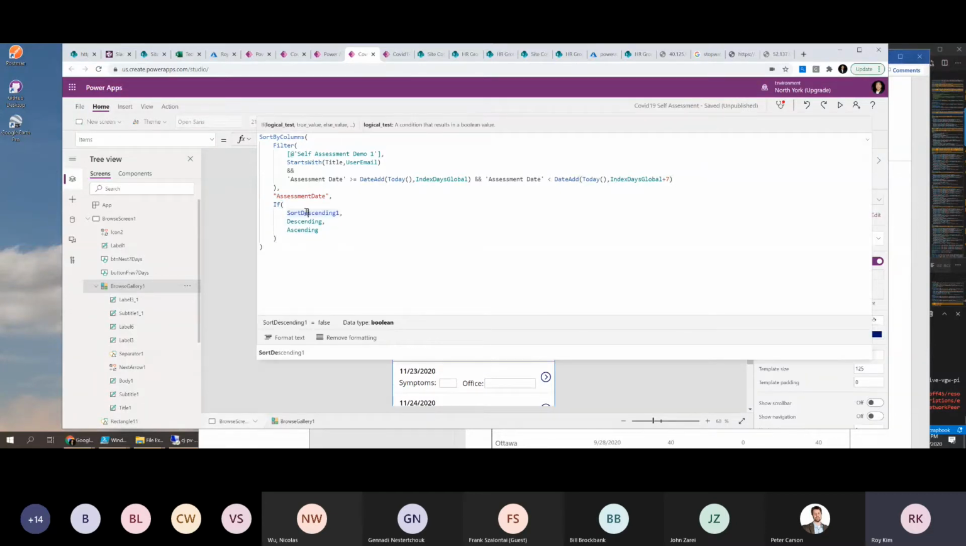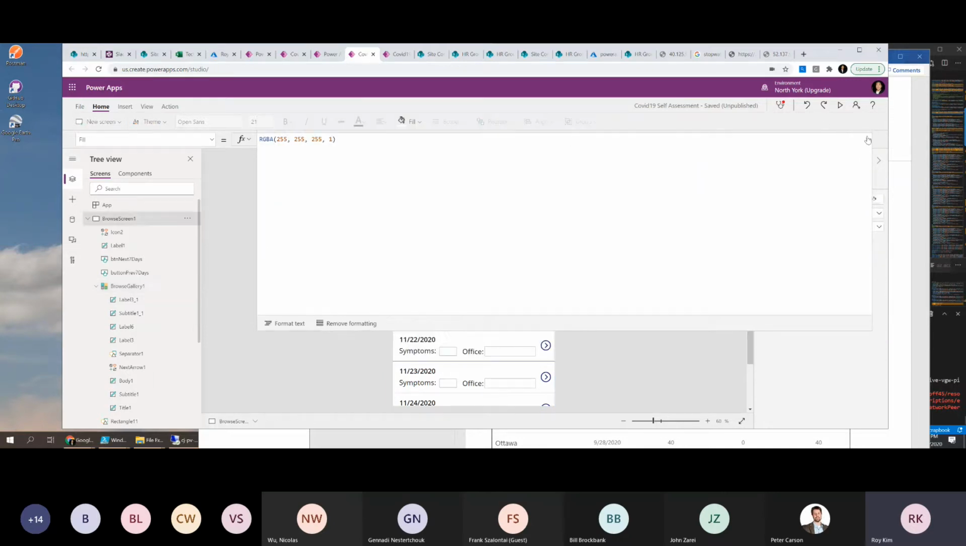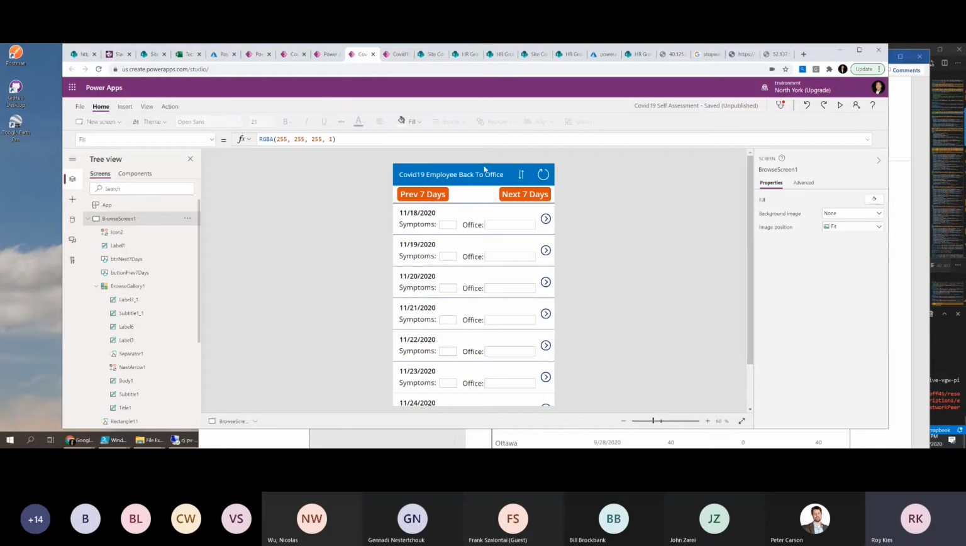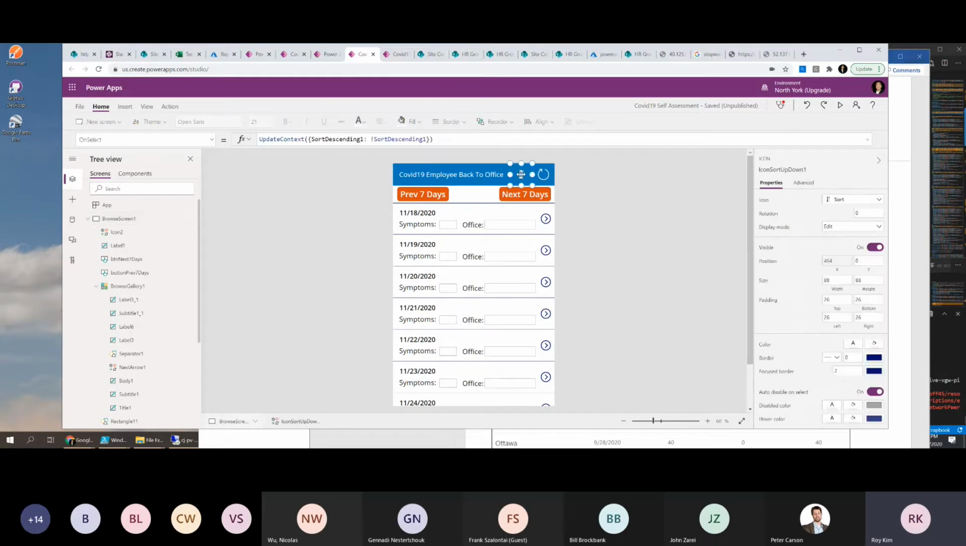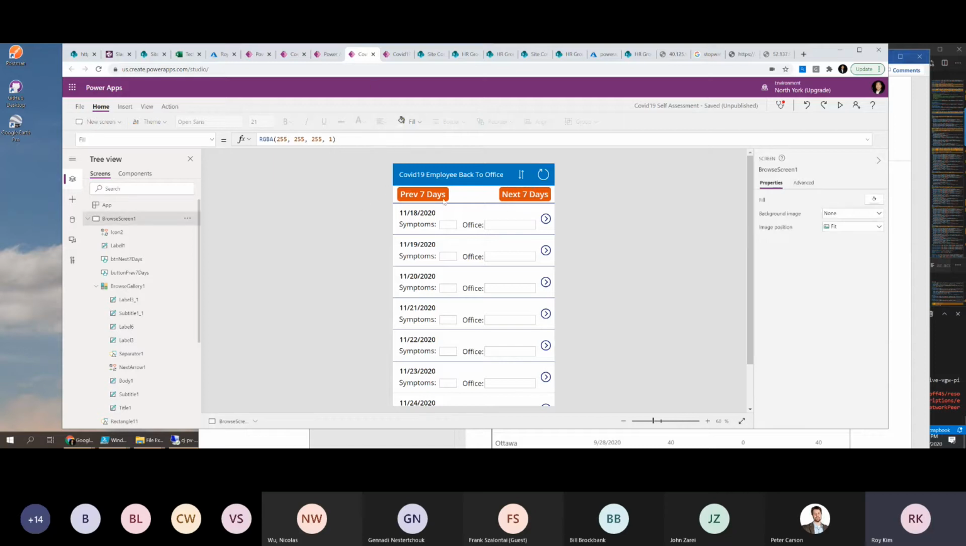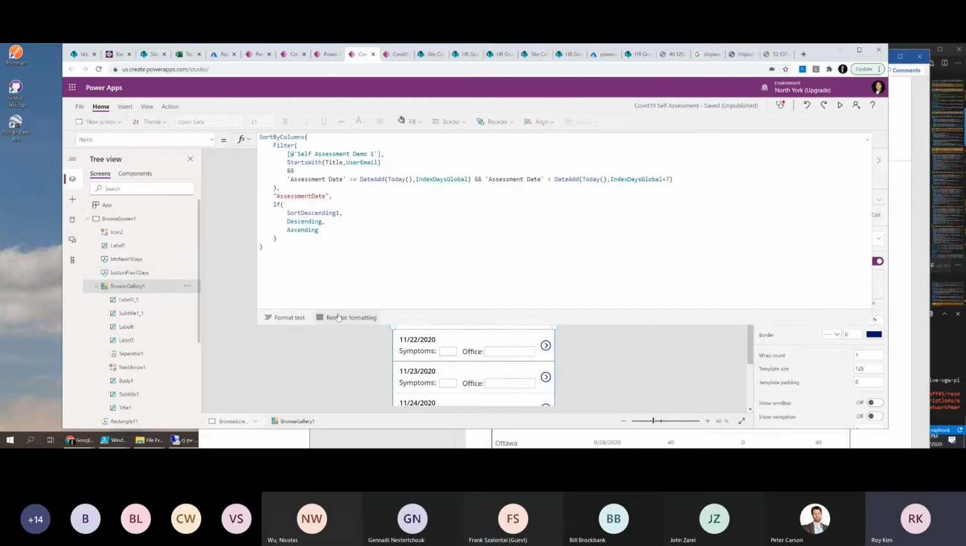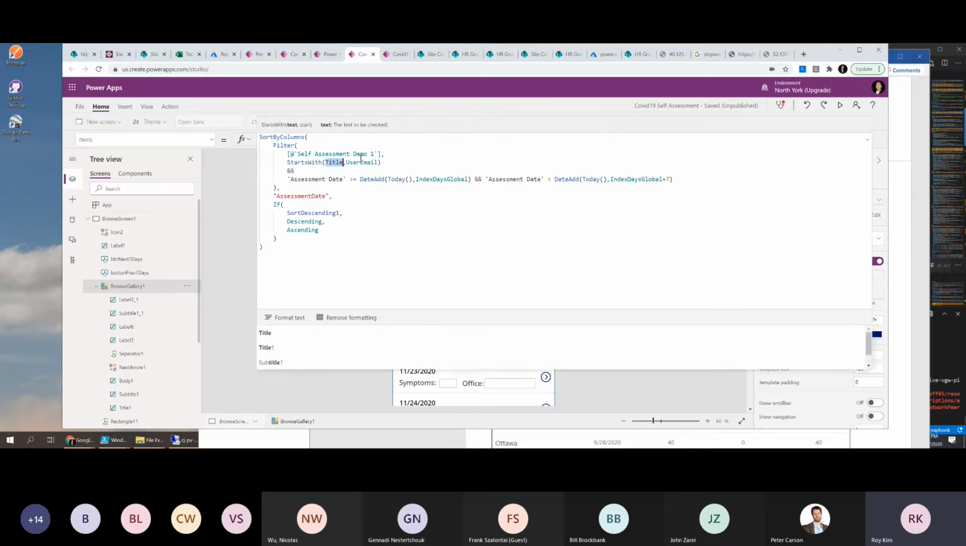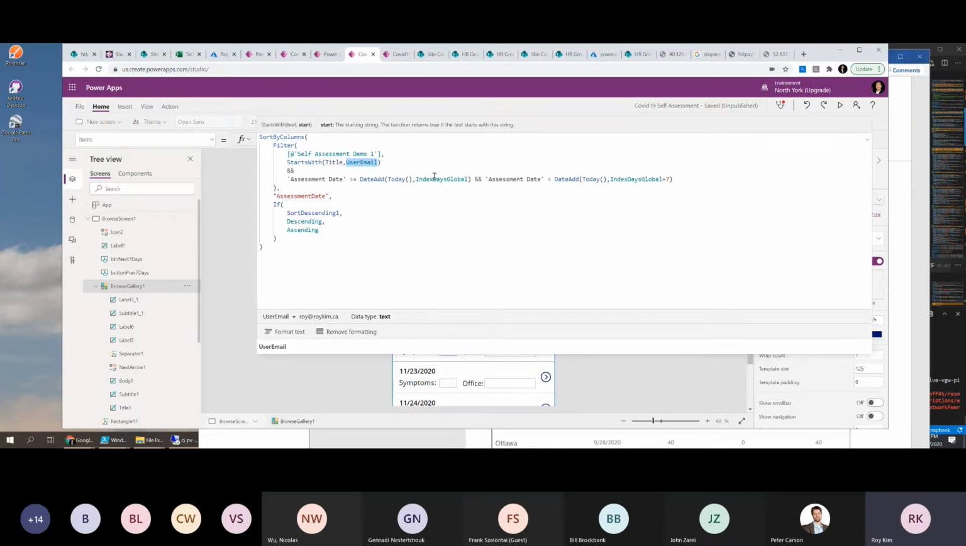So there's a flag here. It's a variable. If that's true, then descending. If it's false, then ascending. And that flag, that variable, is this thing right here. If you click on it, it'll just toggle true and false, true and false. You know what I mean? But back to the query, it's this guy right here. So again, starts with title, user email, and then in between two certain dates.